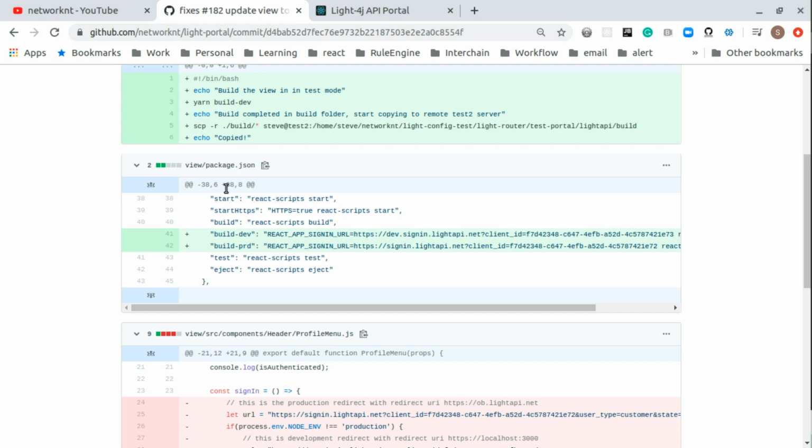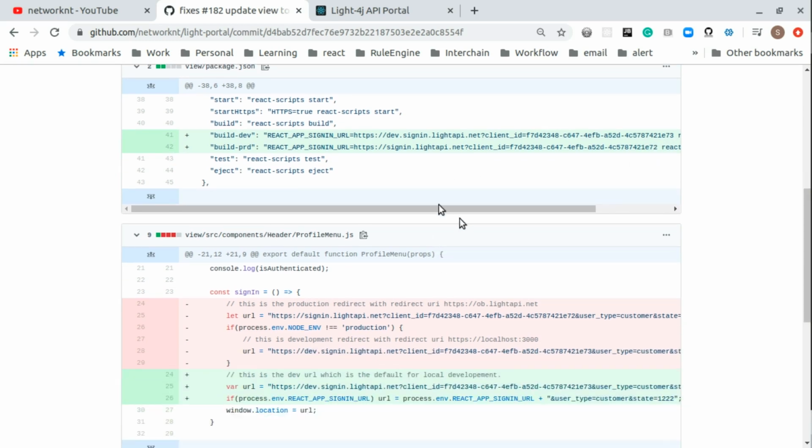In the package.json, I added two more builds, one for dev build, one for production build, so that the sign-in site will be different and the client ID will be different. For the dev, the sign-in will be the dev sign-in lightapi.net. This later changed, we removed this dot already, so it will be just dev sign-in dot lightapi.net. Client ID will be 7073, and this one is 72. This is for the production deployment.